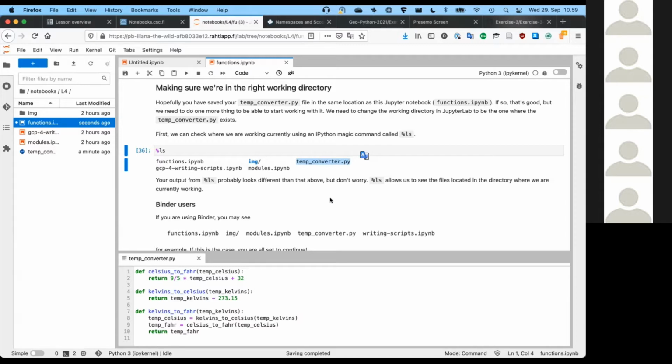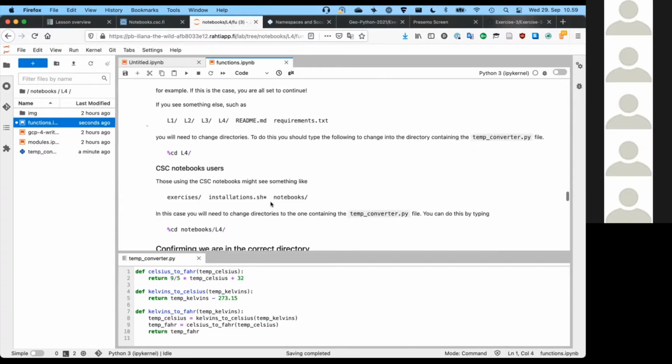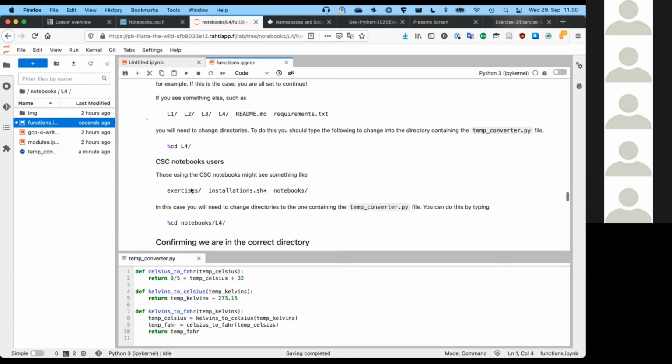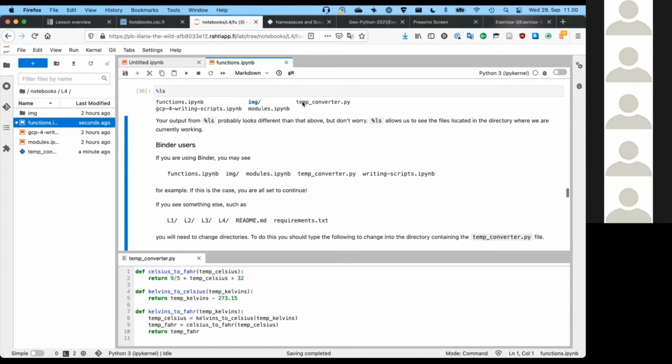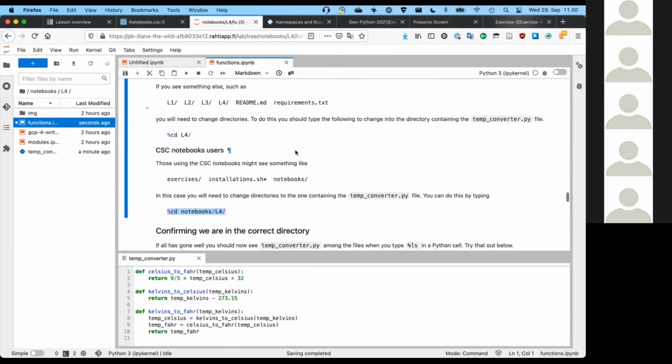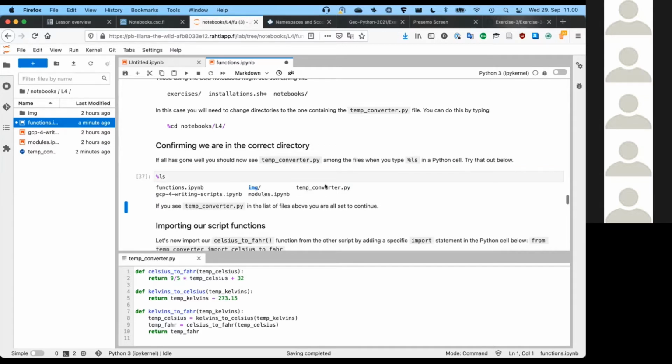All looks good there. If you're using Binder, you might see a different list of files, or if you're on the CSC notebooks, it's possible you could see something like exercises and notebooks there, in which case you would then type %cd notebooks/L4 to end up in the directory where you should be able to see the tempconverter.py file. I can already see that, so I'm going to continue along from there. But if you're having problems, you can say something in the chat. If you don't see your temp converter file, perhaps Hovard can give you some guidance there. So we can confirm we're in the right directory. Well, there's no need to do that. I haven't changed directories, but sure enough, I see temp converter is here.